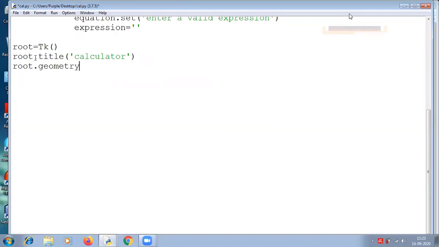Then the equation in this program we have created is of string variable, correct? So we have to make it string variable. So this is the geometry. Then equation equals, this is variable class instantiation. Equation equals string variable.